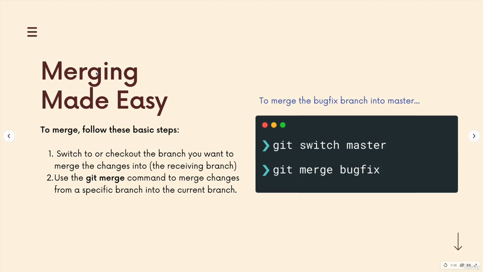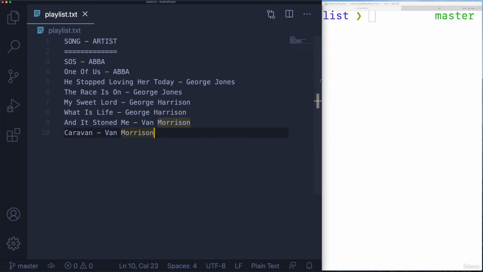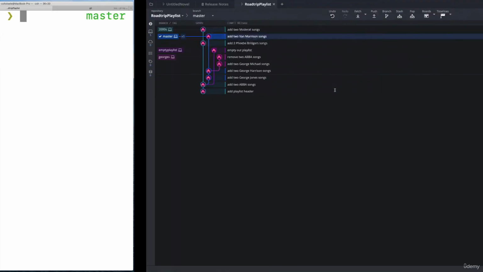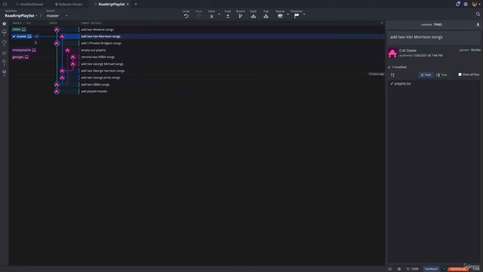In this video, I want to use GitKraken as a way to visualize our branches and specifically to visualize the merging process. So I have GitKraken open with this playlist repository. We just merged our two branches. We merged oldies into master.